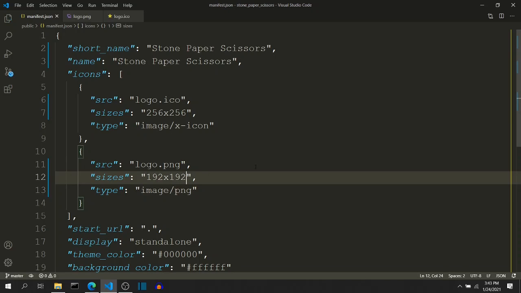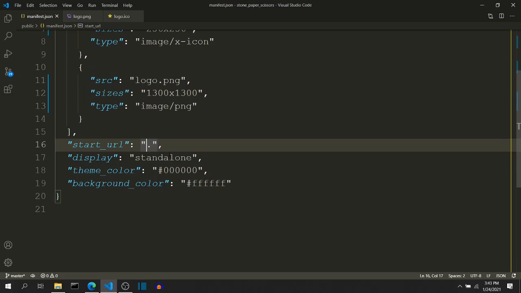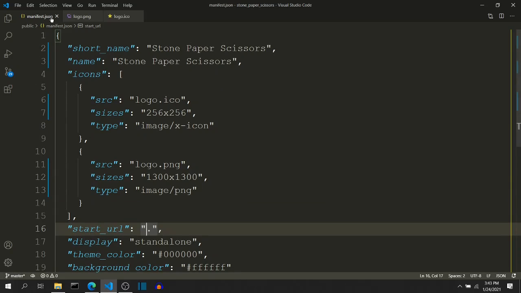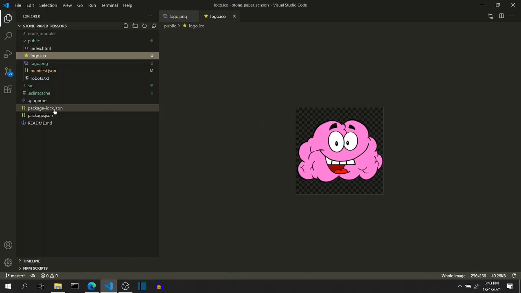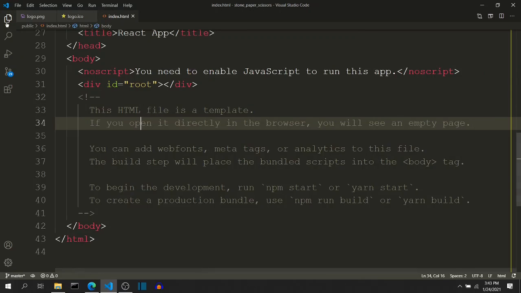Okay, and this should be 1300 x 1300. So this is just the resolution of the files. Start URL should be the same, and the rest of the things you don't have to change. That is good. And let's go to our final file, that is the robots.txt. You don't have to change anything, so I will not do anything for that.